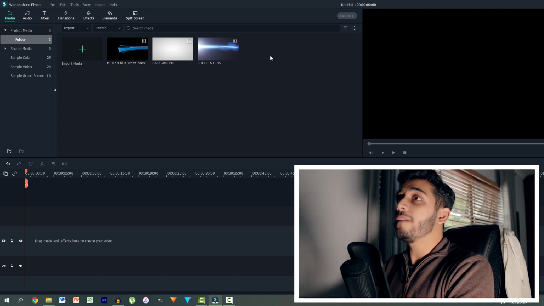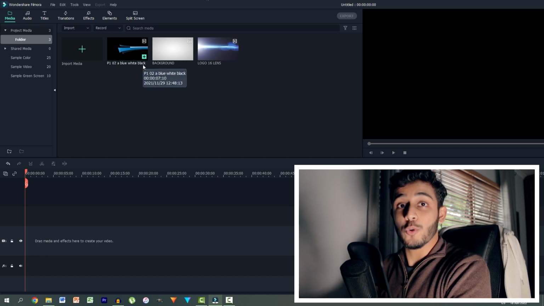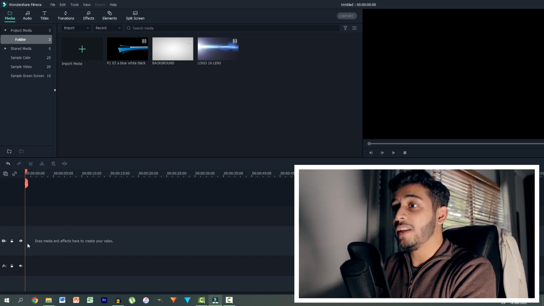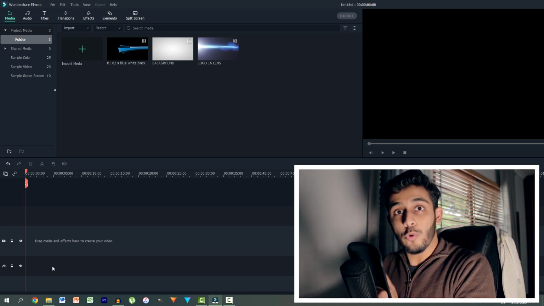So to begin editing, what Filmora does, which is actually really cool that it's free as well, is it has a multi-layer timeline, which means that if you look down here, you can drag a video file over here under the video logo and an audio file here. But that means you can also stack them.